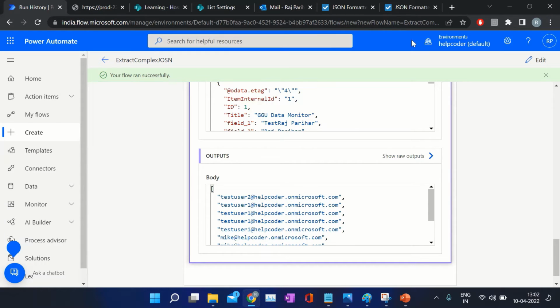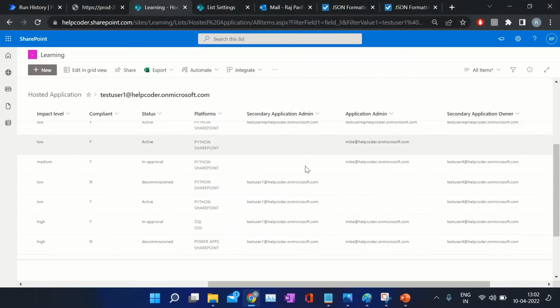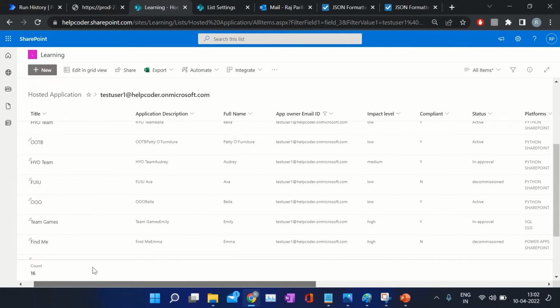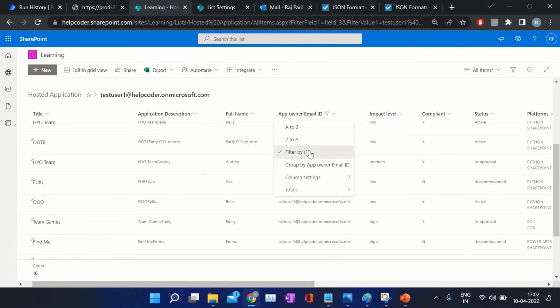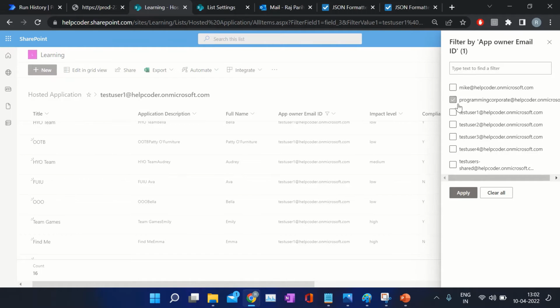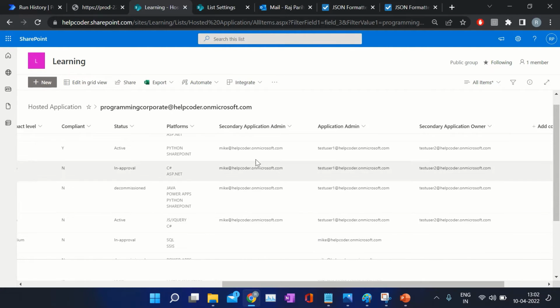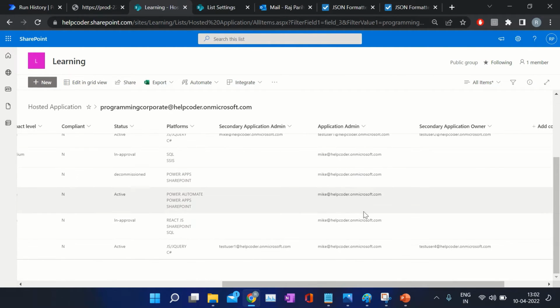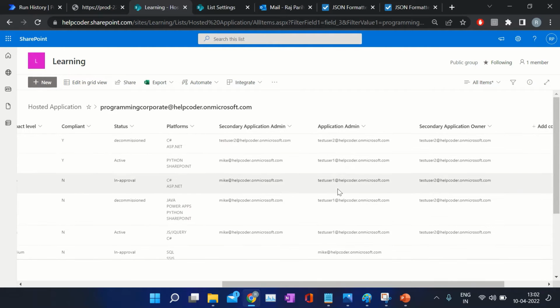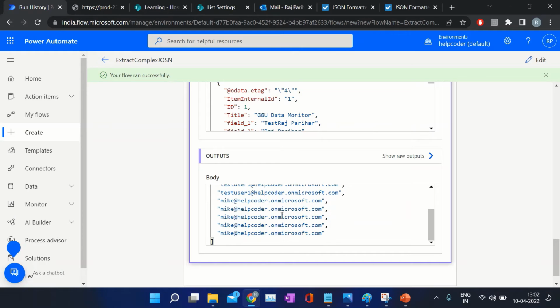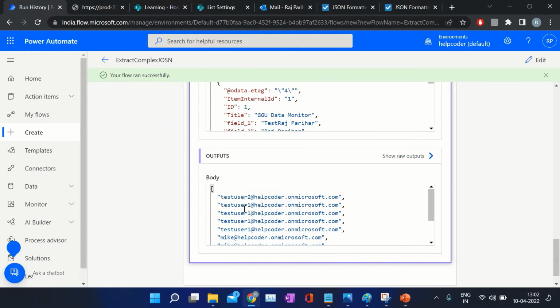application admin field. Now let me go back to my list, and when I apply filter on programming corporate, as you can see here, these are the values from other 3 fields. Some are blank and some are present. So this is the output, and if you notice here, there are duplicates.